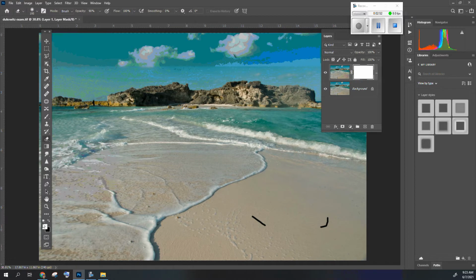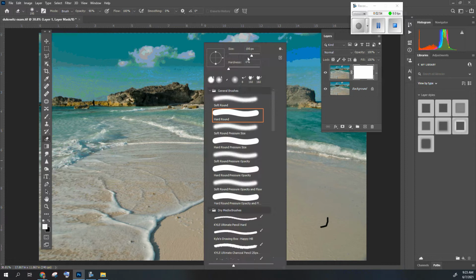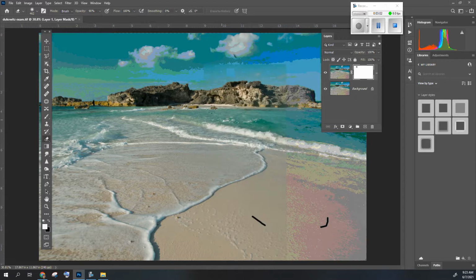Make sure foreground and background are black and white. Make sure your hardness is at 0, and I'm going to recommend using a really big brush. Click away, and I also recommend making your opacity about 50%. So you're just going to go in and you're going to erase all the sand, and the sand is showing through that transparent wave. This is in the Turks and Caicos, by the way. It's a really beautiful place. So it's going to look a little something like that.